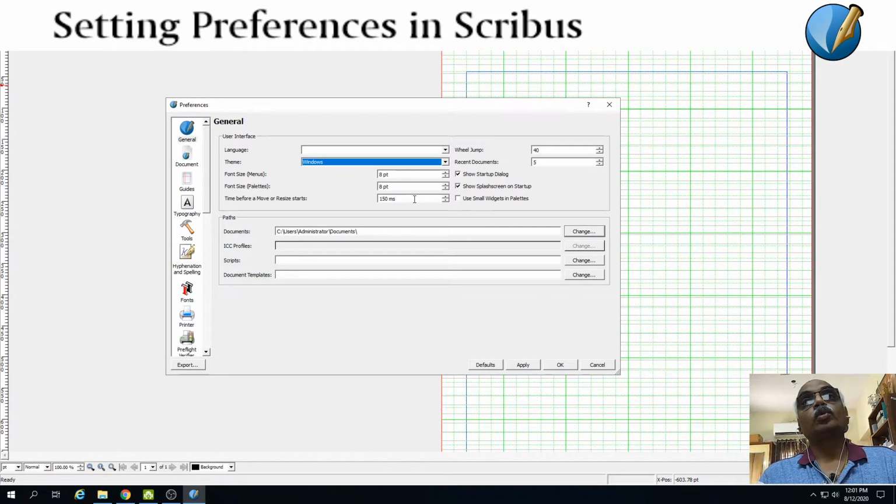So if you want to move a text box or an image box from one place to another, the moment you drag and drop, this 150 milliseconds is the time it waits for the command to complete. It is roughly the time you take to complete the drag and drop by using the cursor or a mouse. So here I prefer you not to mess with the default setting.